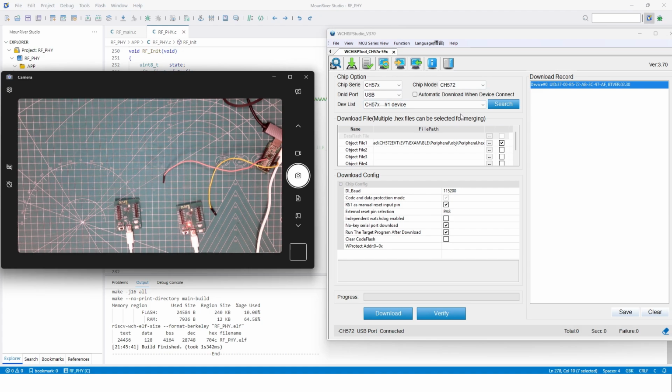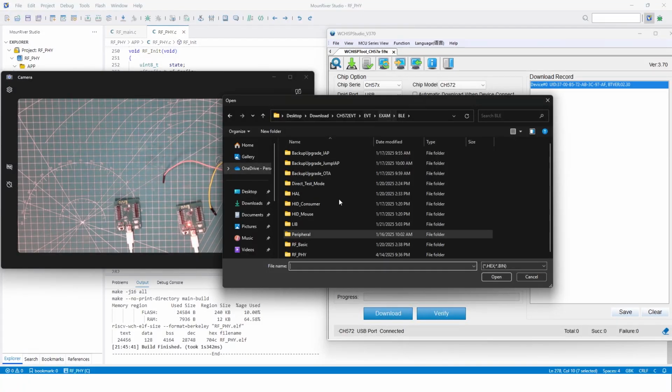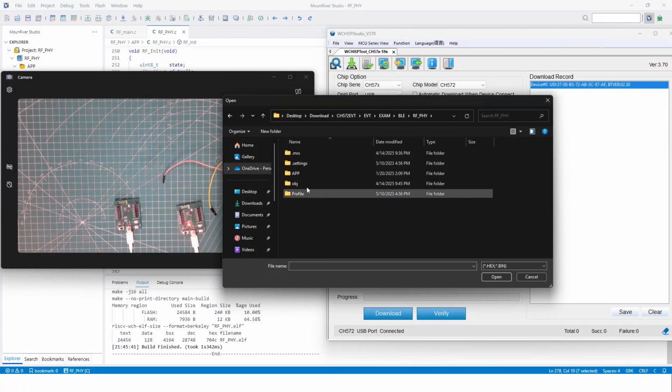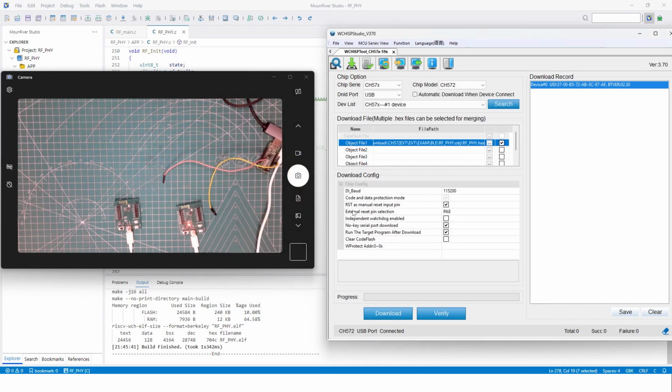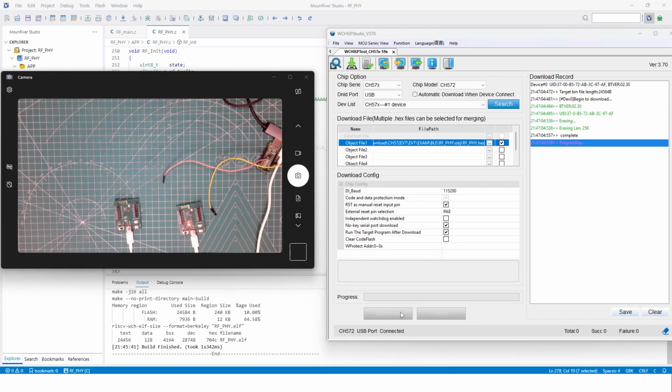Pay attention to whether the USB cable contains a data cable and whether the VCC and 3V3 pins in the upper left corner of the development board are shorted with a jumper. Third, select the firmware file we want to download. The firmware file is generated in the obj folder of the project. Fourth, click Download.